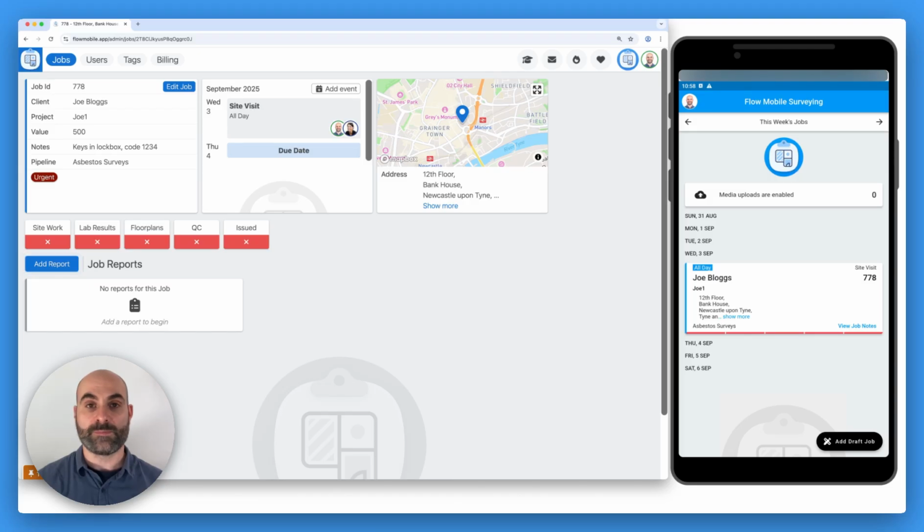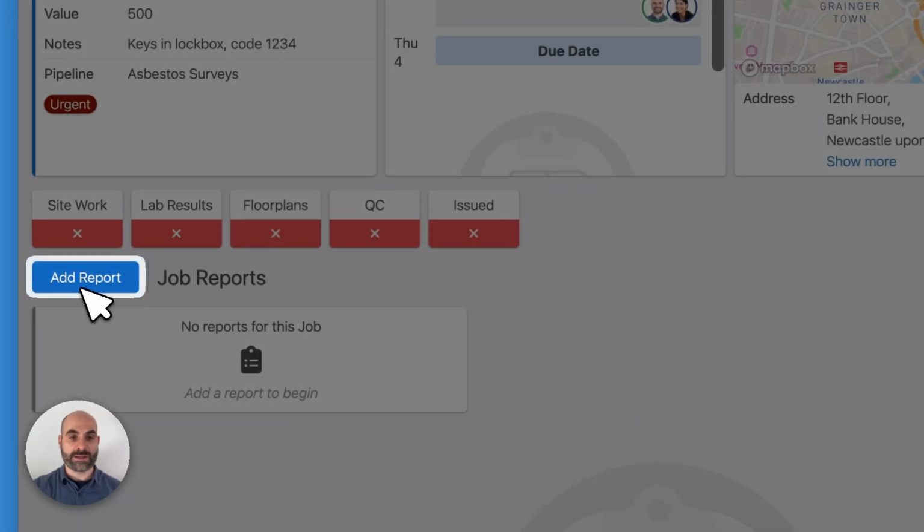It's up to you. I would always suggest creating the report in the office using the dashboard, because you can pre-fill some information, and it means when you get to site, or when your surveyors get to site, they know what they're doing, or you know what you're doing. So let's go ahead and create the report by pressing the Add Report button here.